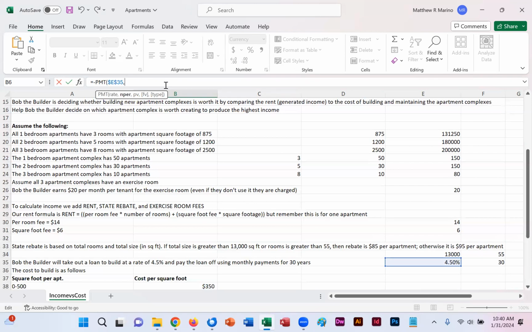Next, it says that the loan is going to be paid off monthly for 30 years. So we select the 30 in cell F35. We make that an absolute. However, since they're being paid monthly, we multiply that by 12.